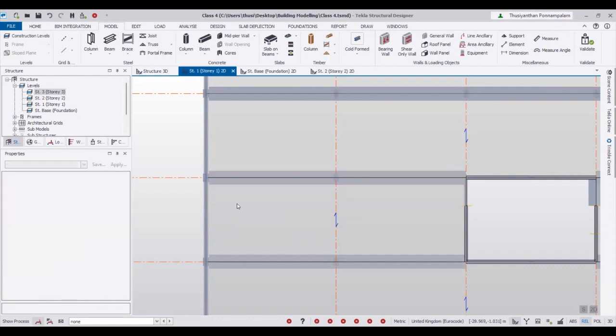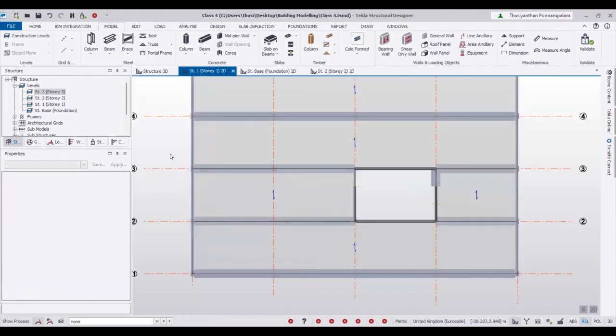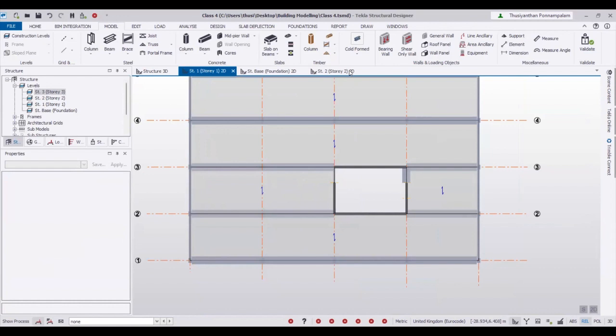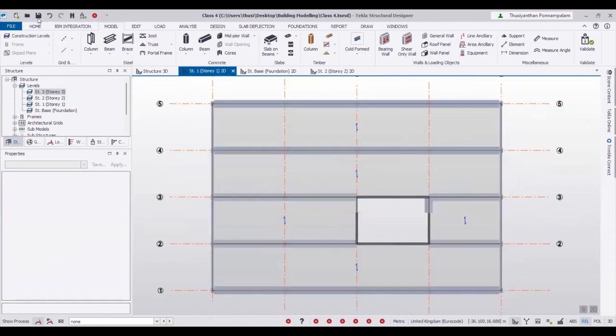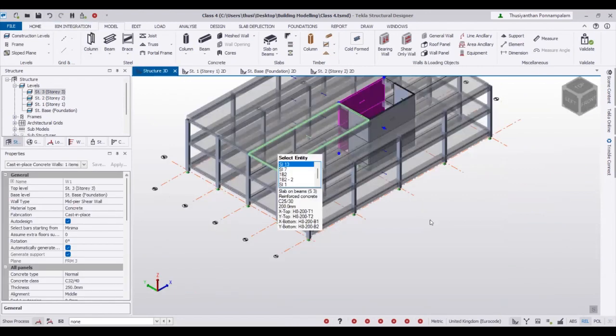Okay, so I select this beam. Similarly, other floors also I draw it. I will use automatic draw, because if you change here, it's automatic draw there. So now we have a three-story building, and we can see that in 3D.